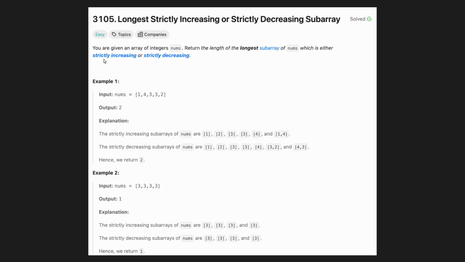So the problem states that we are given an array of integers nums, and we want to return the length of the longest subarray of nums, which is either strictly increasing or strictly decreasing. So strictly just means only, meaning that equal to doesn't count. It only counts if it's increasing or only if it's decreasing.